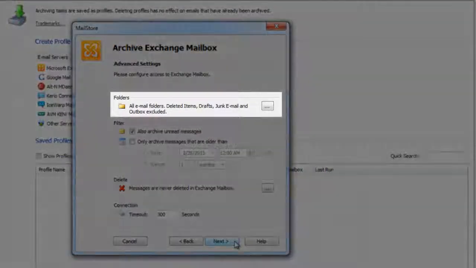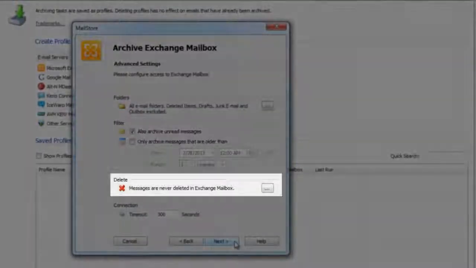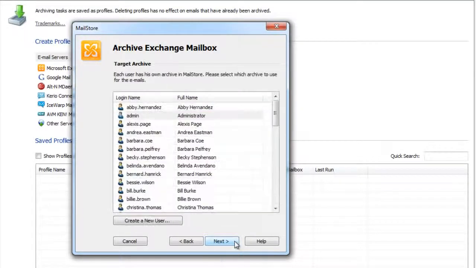Now we have the chance to include or exclude folders, define filters, or deletion rules where required. By keeping the default settings, all emails will be archived from the mailbox. Only the deleted items, drafts, junk email, and outbox folders are excluded by default. Clicking on Next takes us to the next step of the wizard.